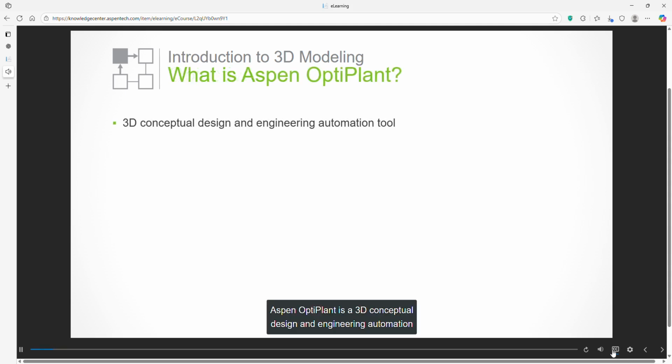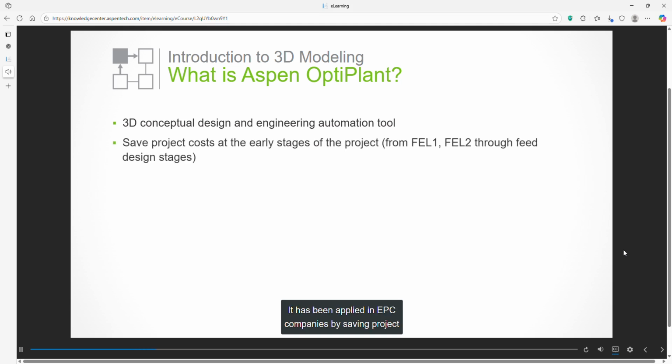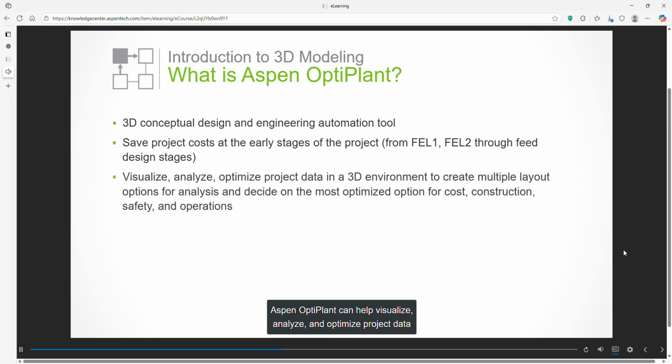Aspen OptiPlant is a 3D conceptual design and engineering automation tool equipped with automatic interference-free pipe routing. It has been applied in EPC companies by saving project costs at the early stages of the projects, starting from FEL1, FEL2 through feed design stages. Aspen OptiPlant can help visualize, analyze, and optimize project data in a 3D environment.